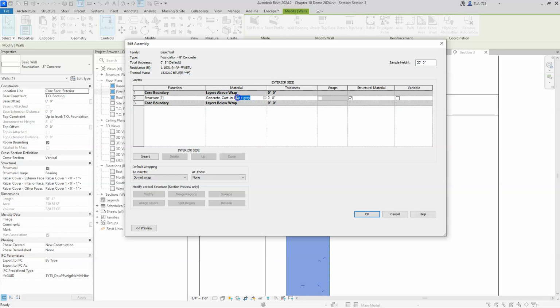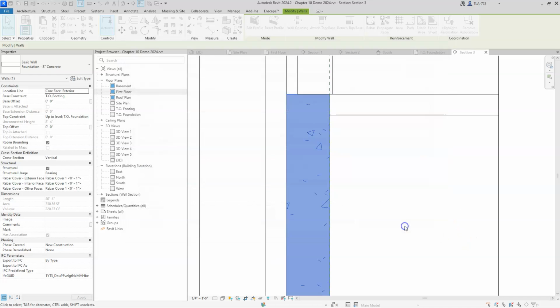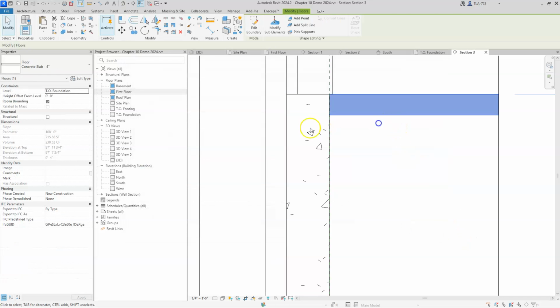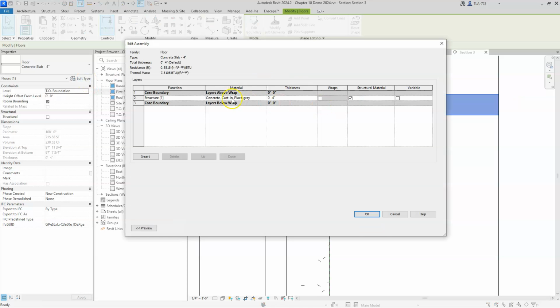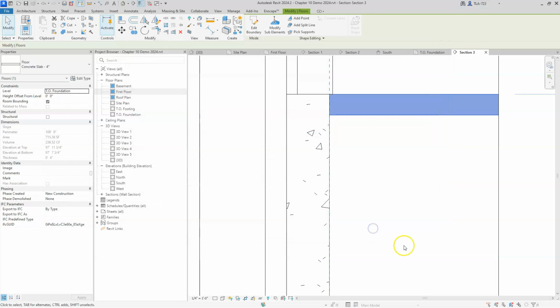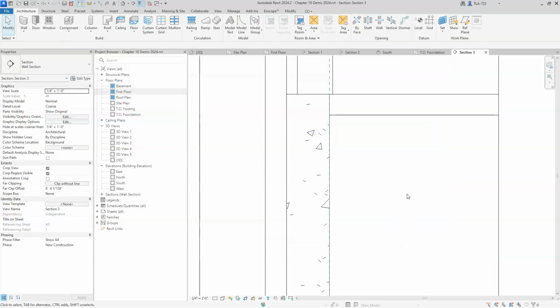All right. So just for fun, I'm going to swipe that. Control C to copy it to the clipboard. Cancel, cancel. And then let's find out what's going on with the floor. So we'll Edit Type. Click on Edit. And it says Concrete Cast in Place Gray. So for some reason, they're looking different, but they're not different. And so I might have to do a little bit more investigation as to why.